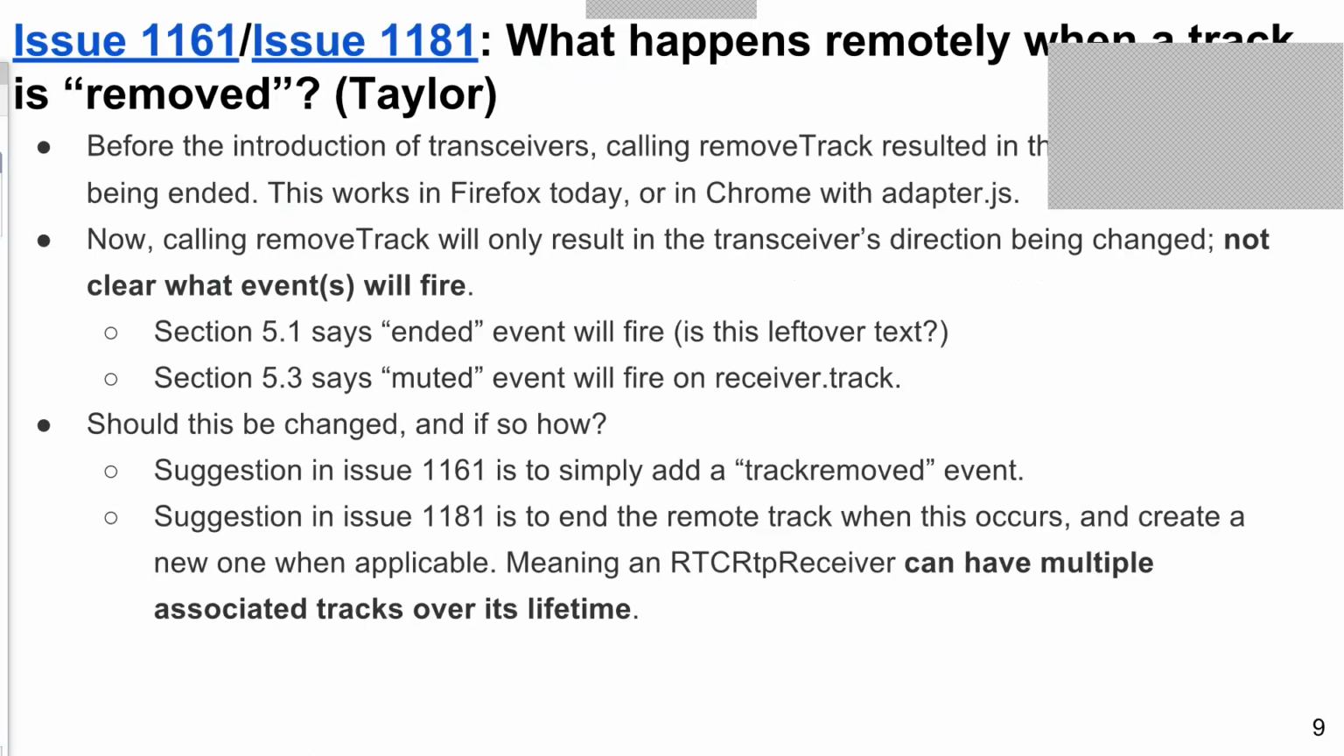So we're going to break a lot of people. There's only one implementation of the current behavior. No, both Chrome and Firefox behave more in this way. Even with Chrome and Unified Plan SDP, if you remove a track on one side, it gets removed on the other side.